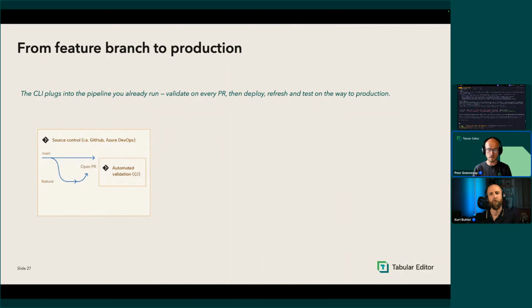Once the developer is done, the developer opens a pull request because he or she wants to have those changes, or that specific feature, merged into the main branch. This is where the first gate, so to speak, is put in. This is where we can do automated validation with the CLI, to make sure that nothing is moved into the main branch unless it complies with the best practice rules and so forth that we've set up.